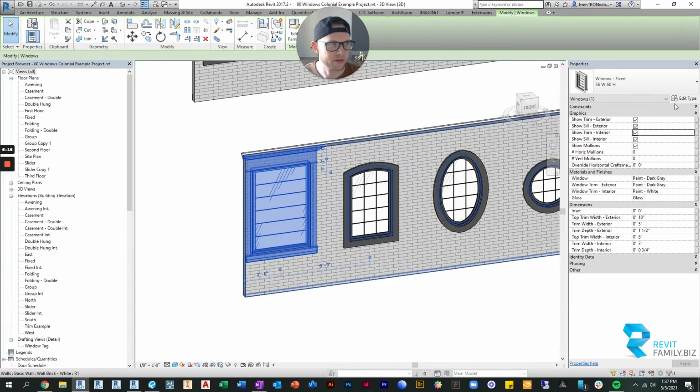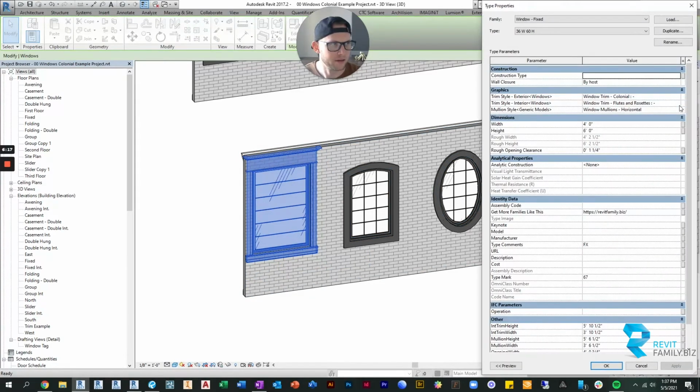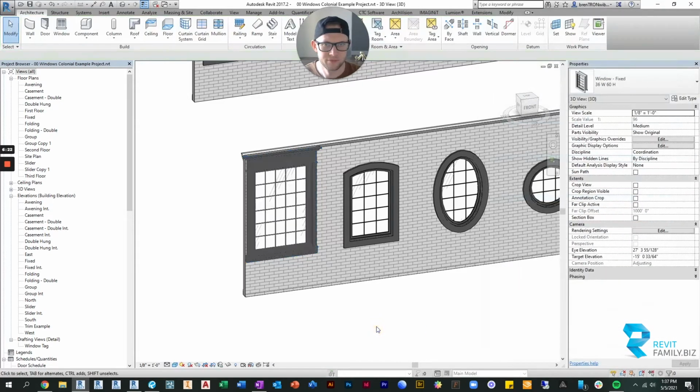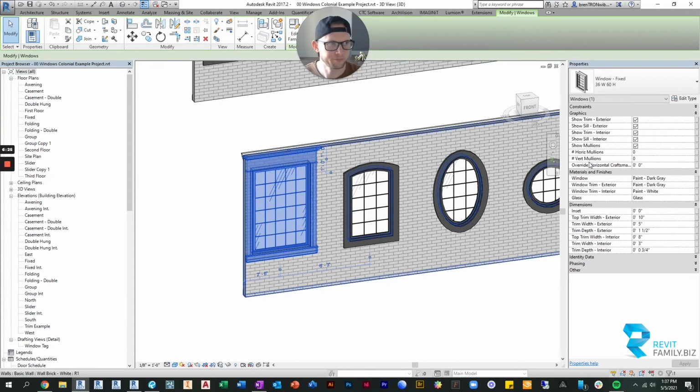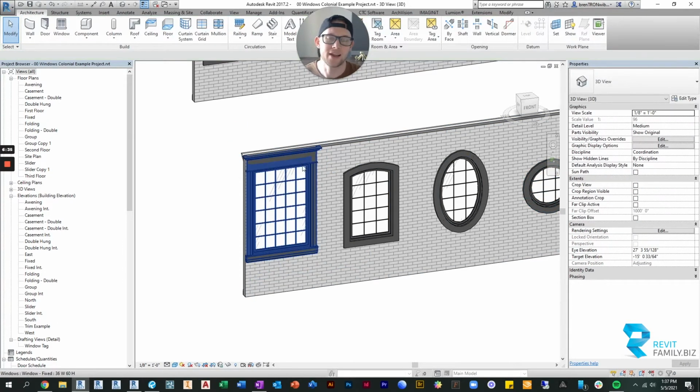Then the other thing we can do is turn back the colonial and go back to colonial mullions. Okay, so now we have our normal window. If we go over here into our graphics, we can tell it how many horizontal and vertical mullions to put in. Right now the family automatically calculates the number of mullions it needs, depending on changes you make in the size of the window. But if you don't like the way it's calculating them, you can override that.